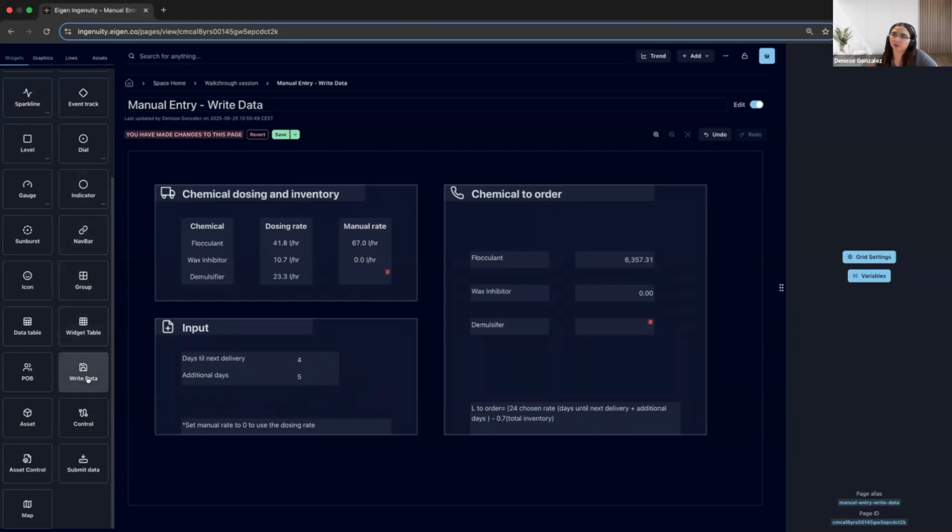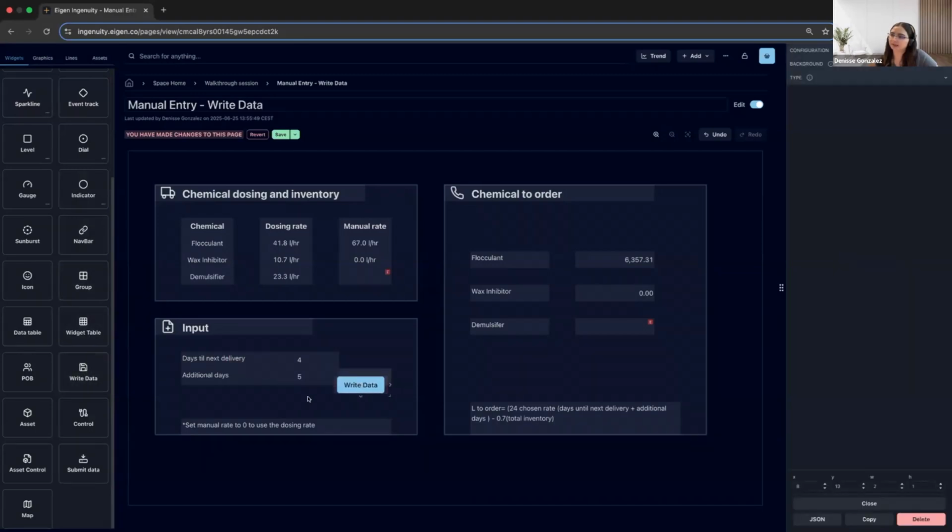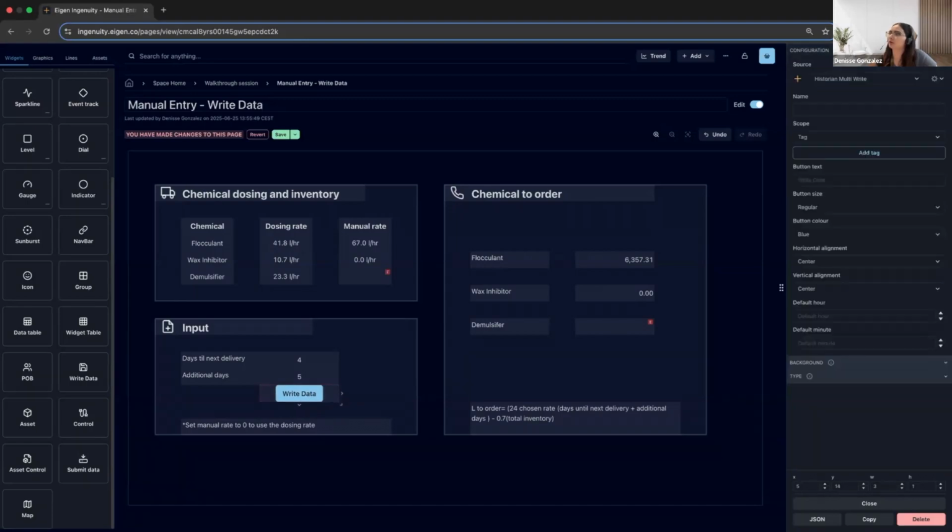What we're going to do next is go to the widget menu on the left, and look for the write data widget. We're just going to drag and drop it. This is like a little button. Let me make it a bit bigger. I want to place it here. We go to configuration on the right.